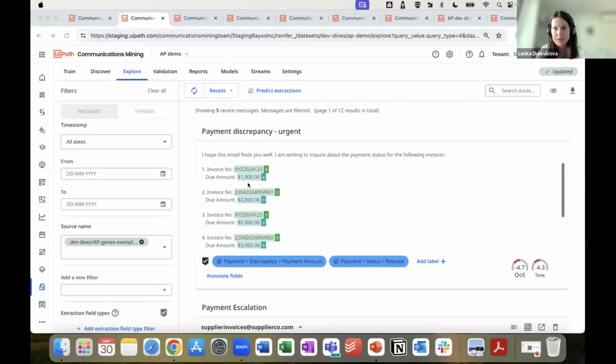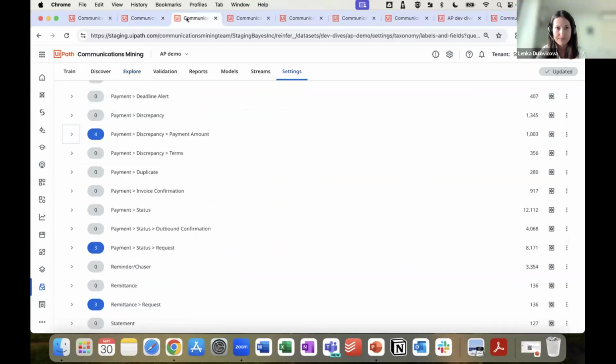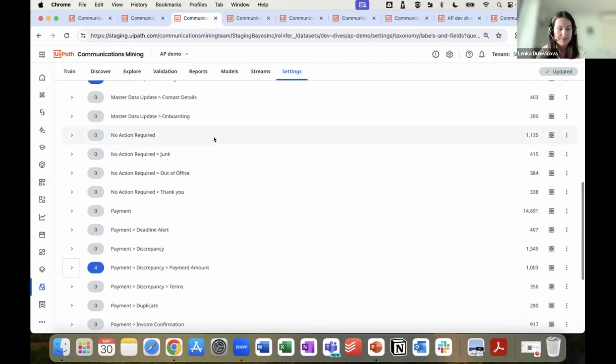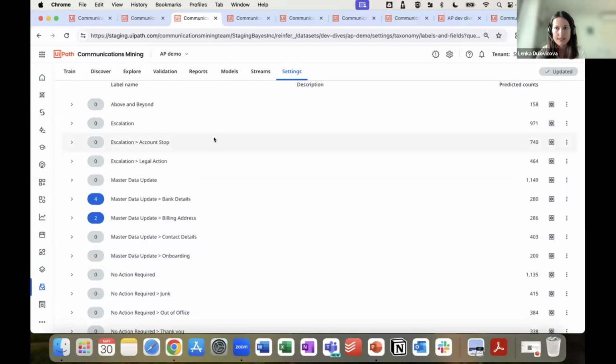So to start using generative extraction, we first need to define the extraction schema, or so-called taxonomy. What we want to do is link specific fields to specific intents. This is our taxonomy. It's an AP mailbox. It's a shared mailbox that has a number of different queries with a number of different documents.